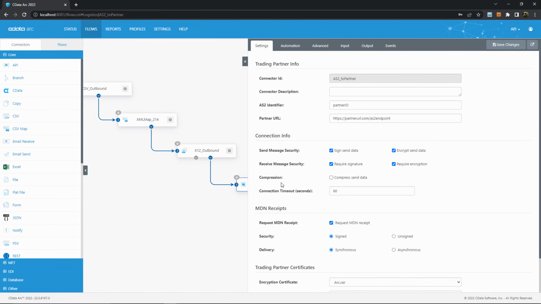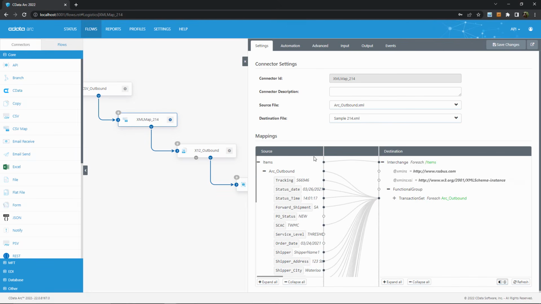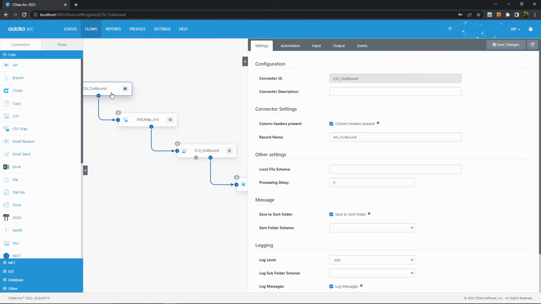Each step in this process is designed to be accessible to the data professionals in your organization. The AS2 and X12 connectors just require setting a few values. The XML map connector provides the drag and drop mapping experience that I just showed, and the CSV connector doesn't require any additional work at all.